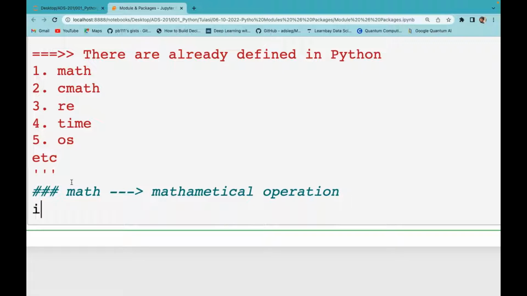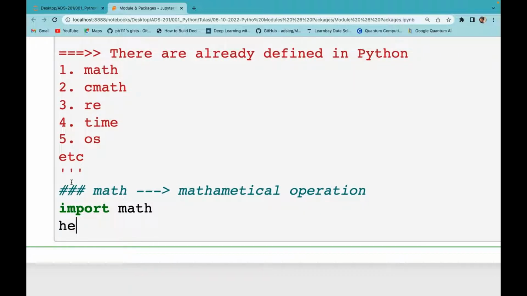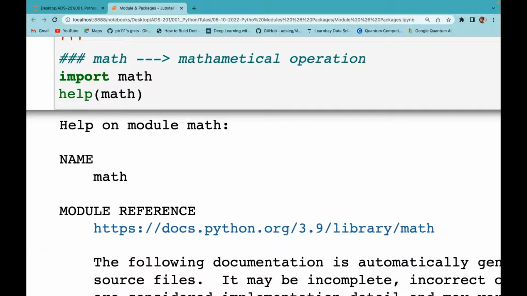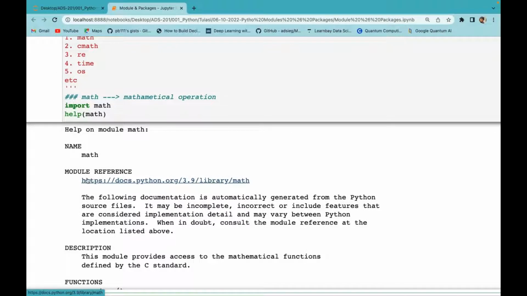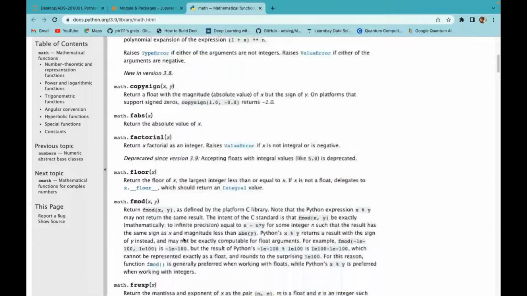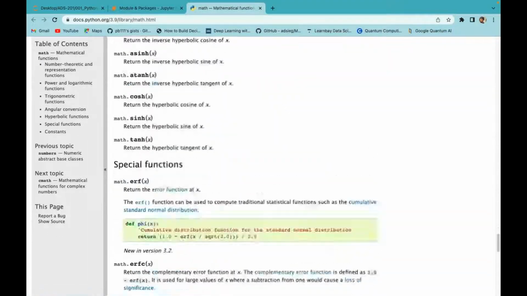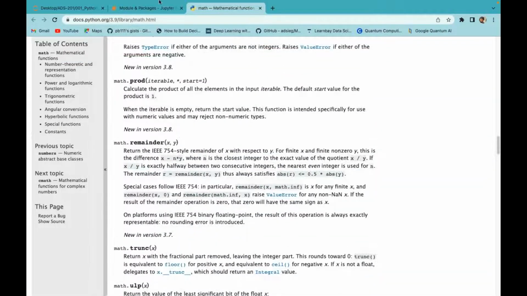For that we use import followed by the math module, and if I want to know what the use of this is, then simply we can use help of math. After importing math, we look at this, which gives you a lot of documentation. This is the library, and if you want more information, you click on this, and it will navigate to this particular location, which gives documentation for that particular module. So this is the module math. It has many functions, and this is the online documentation.